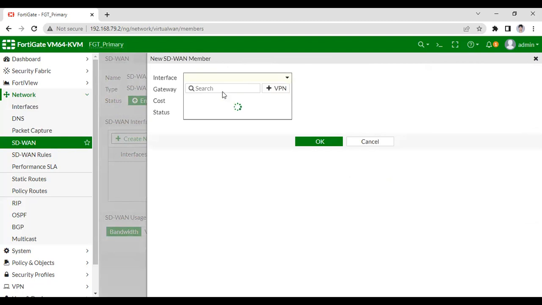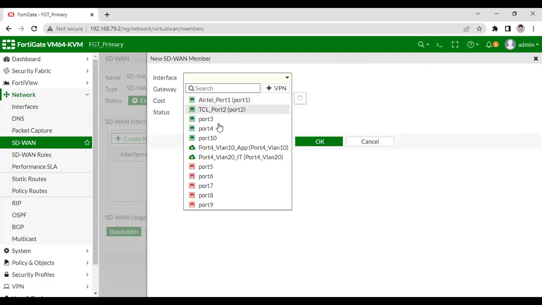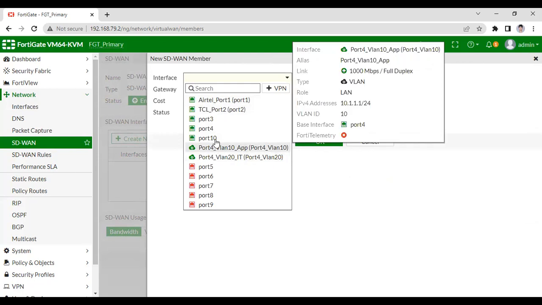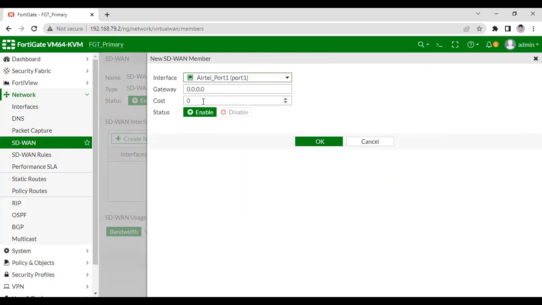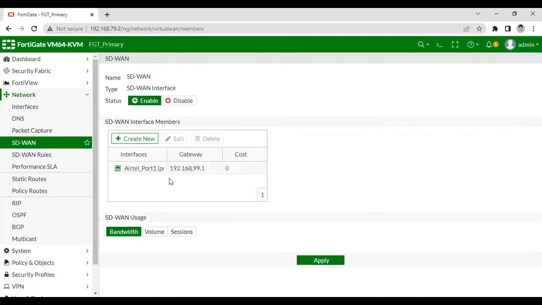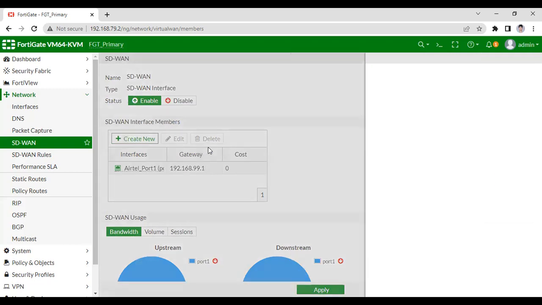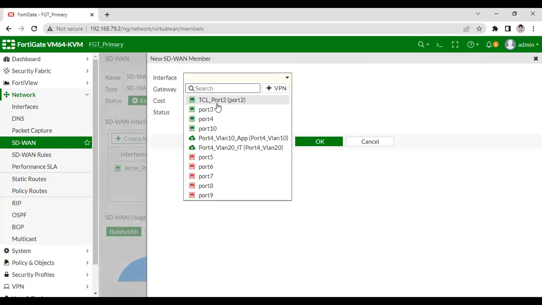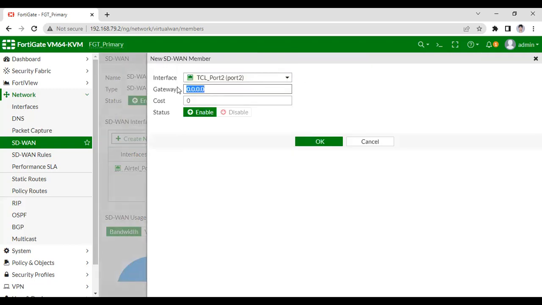So I'm going to configure port 1. Where is port 1? This is port 1, and the gateway I'm going to set is 192.168.99.1. Then okay. One more link I'm going to add, one more interface. The gateway is 192.168.98.1.